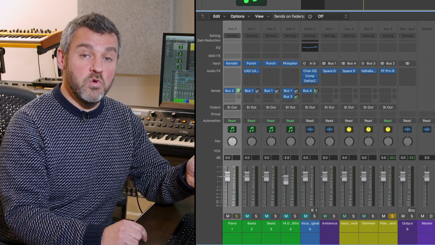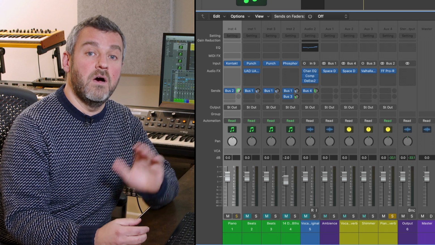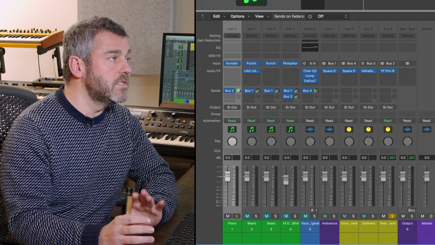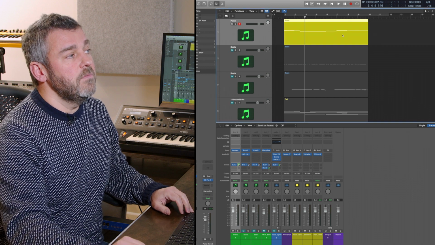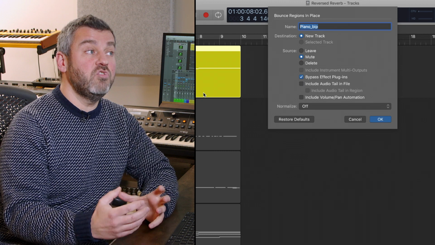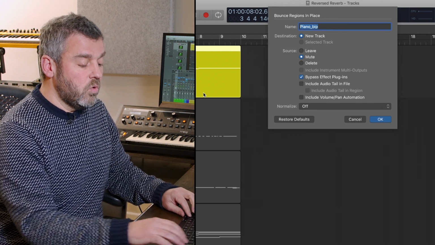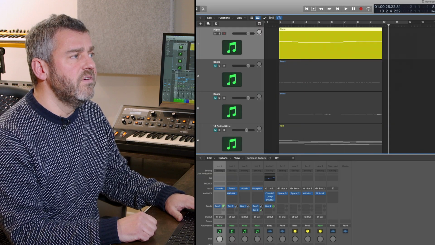What I need to do in order to create a backwards reverb effect is to turn round the piano part first. Let's see how that works. What I'm going to do is come out of solo mode for the reverb. I'm going to come back to the piano, and what I'm going to do is to bounce it in place. That means I'm going to capture it as an audio file, and I'm going to call this piano reversed, because in a minute I'm going to reverse it.